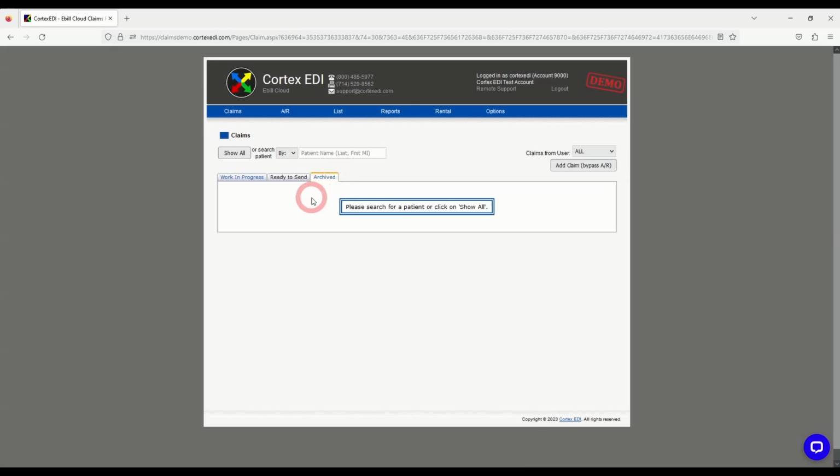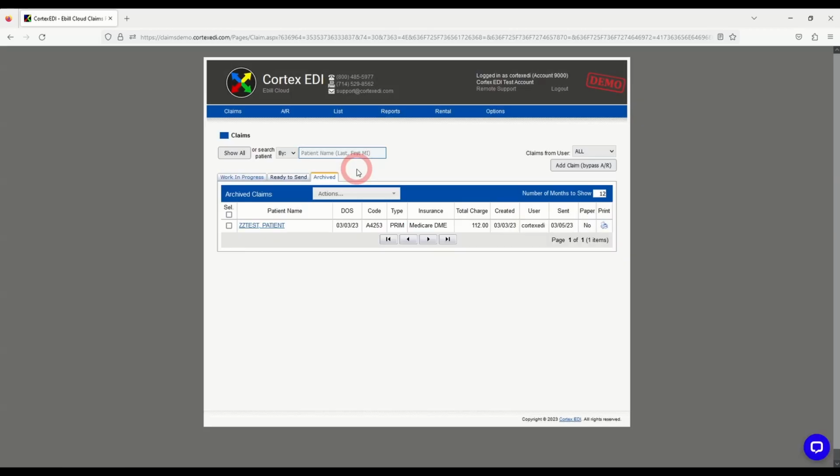The archive contains a copy of every claim sent using Cortex. You can search for claims by patient, which will pull up all of their previous claims, or you can click on Show All to view the full archive. Let's search for our patient. Here, we can see the claim we just sent out.